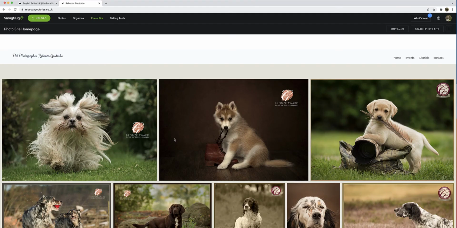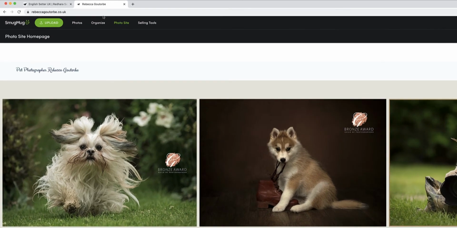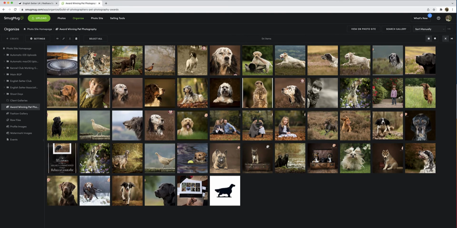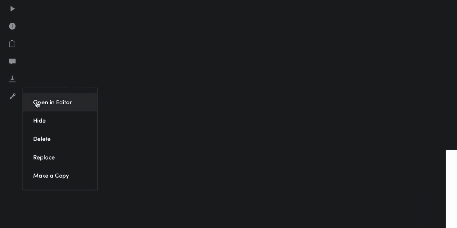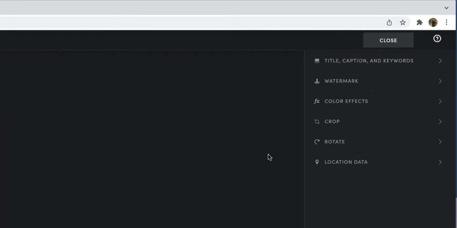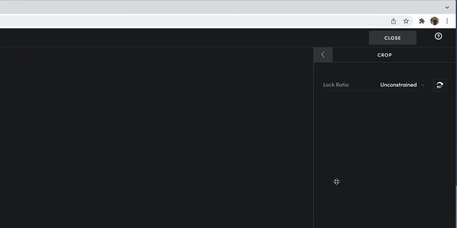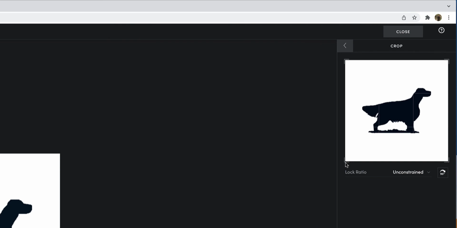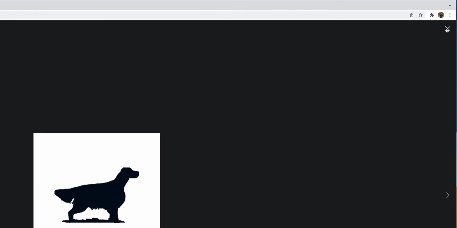If you'd like to use the SmugMug editor for a photo or your logo, if you want to make it more of a square shape, then go to Organize. If you choose which photo or logo you want to work on, double click on the photo. Then you want the tools, opening editor, and here you can crop. So you can make your photo or logo more of a square shape. Then just click Close and Save, and then add it in as your favicon.